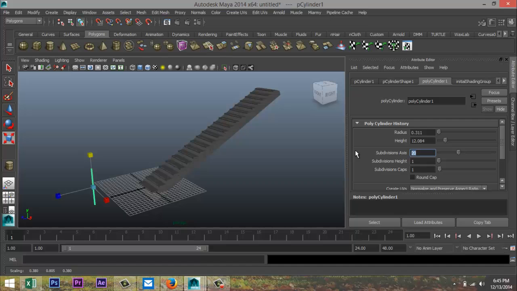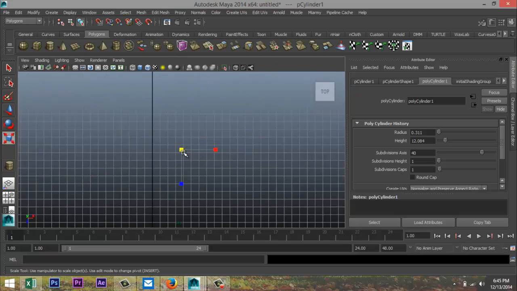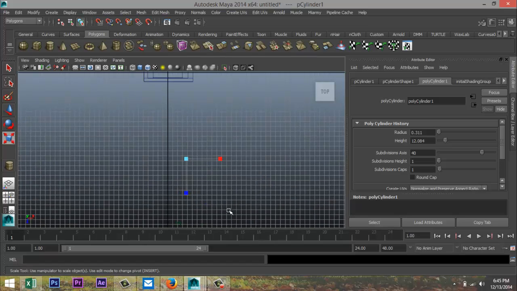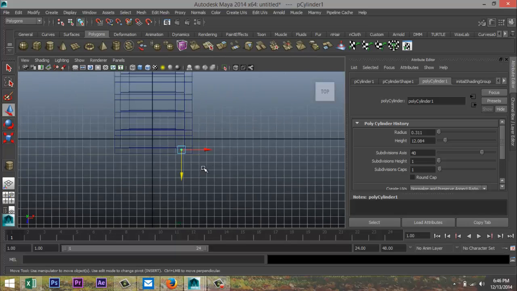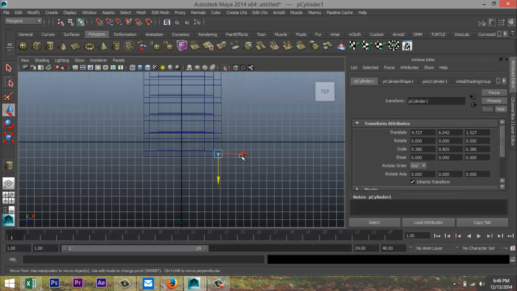Give it some subdivision, let's say 40. And we're going to position them on our first step. Hit F to zoom in. Where are our steps at? Over there. Hit W, bring them out. F to zoom in. Okay, so we got that one. Now that one is at 4629. So hit Control D to duplicate.